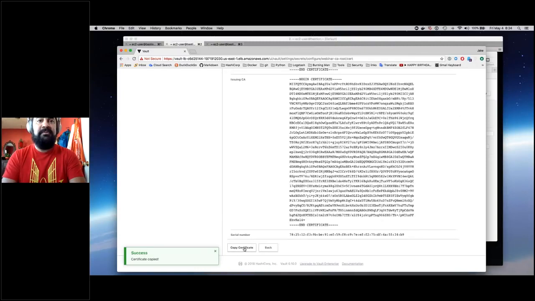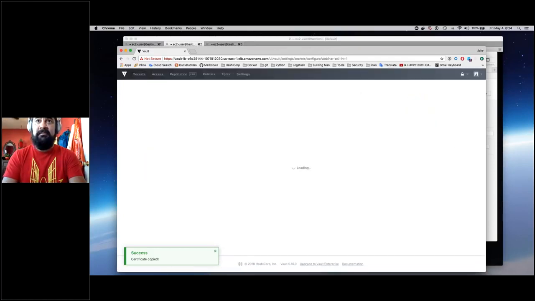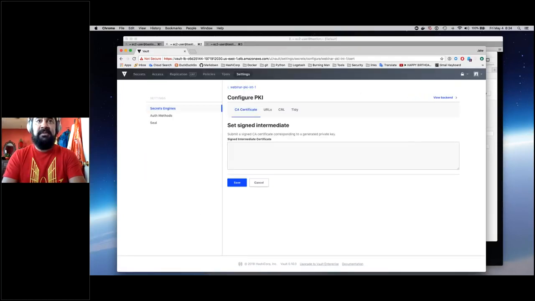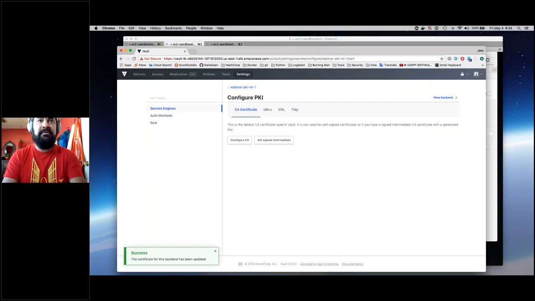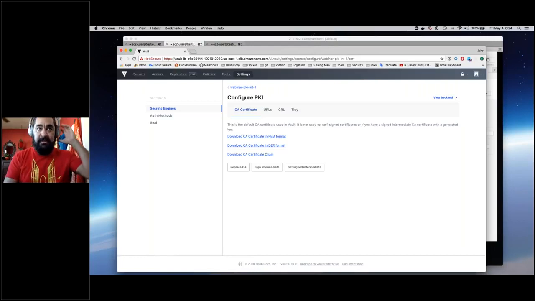All right, I'm going to copy the certificate. I'm going to go back to my secret engines, which is my web PKI int. I'm going to configure this, and then I'm going to set the signed intermediate. And this is the signed CSR that we just got from our CA. That's great. And so at this point, if you need to get the certificate, you can pull this down from the GUI. You'll have a chance to do this later if you want to do it from command line, or if you want to do that here sometime later as well.